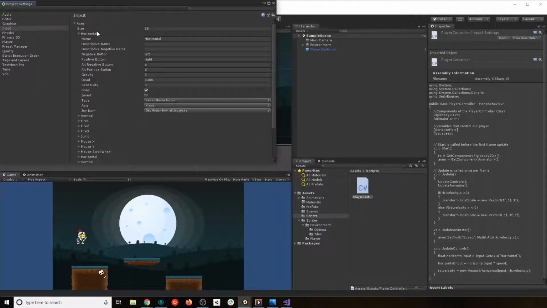But the cool thing is there are already some that are predefined, like the horizontal, which means whenever I press left or the alternative is A, or right or D, I will be able to get that input into my code.